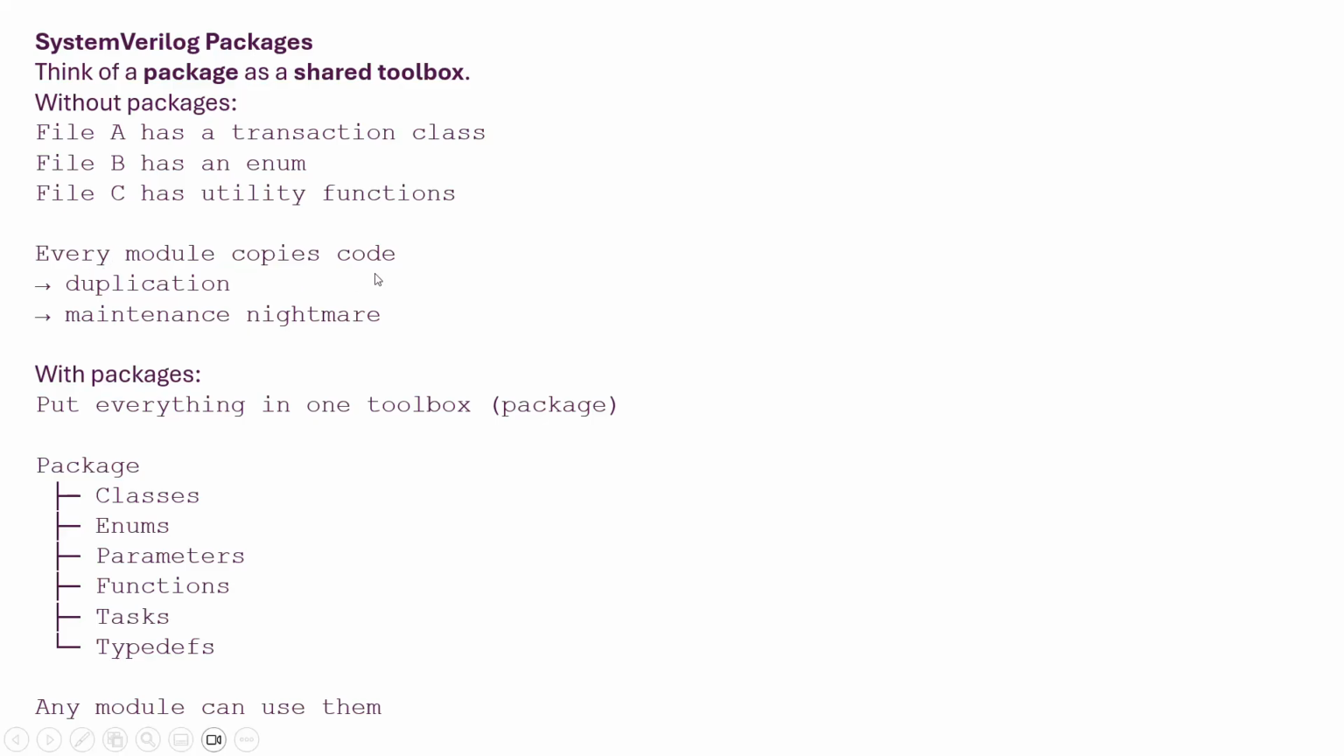Okay, so if every module copies the code, like duplications, then maintenance would be a nightmare. Okay, so that is the reason we are writing different classes. See, file A has the transaction class, file B is an enum class, and file C has some utility functions. Without a package, we need to keep every one individually. Okay, with the package, put everything in one toolbox, that is a package. See, classes will be placed in one place, enums in one place, parameters, functions, tasks, and typedefs. All the things are kept at one place, that is a package.